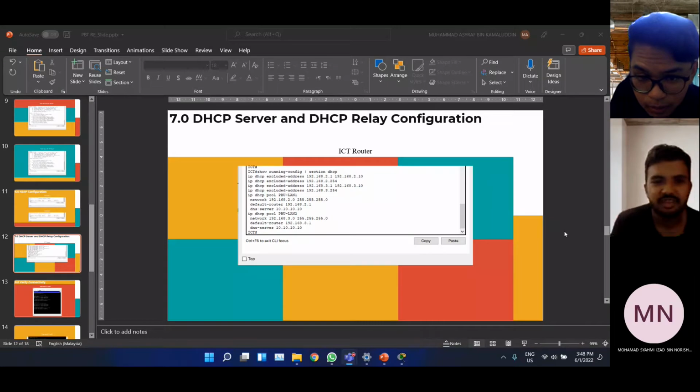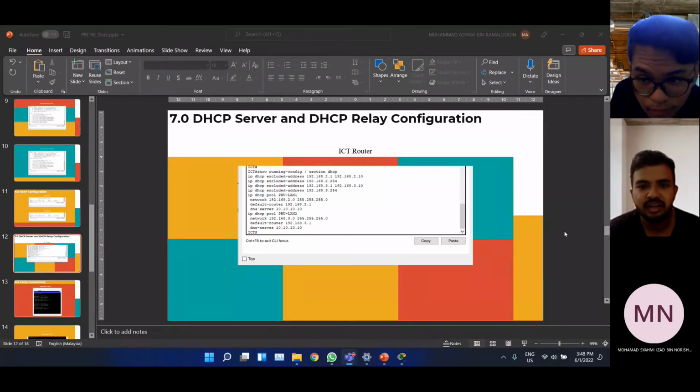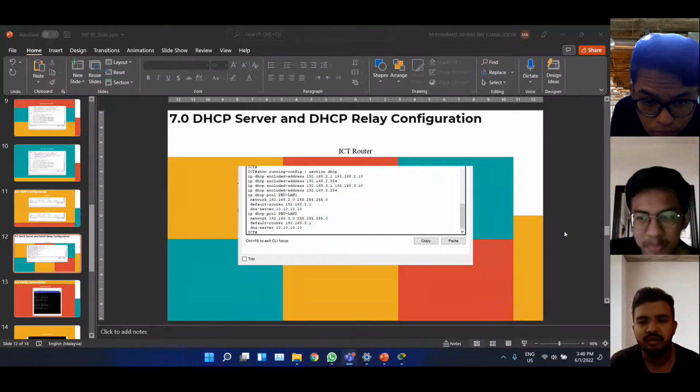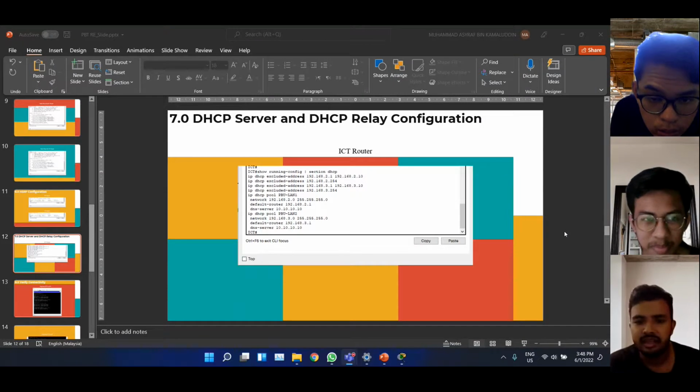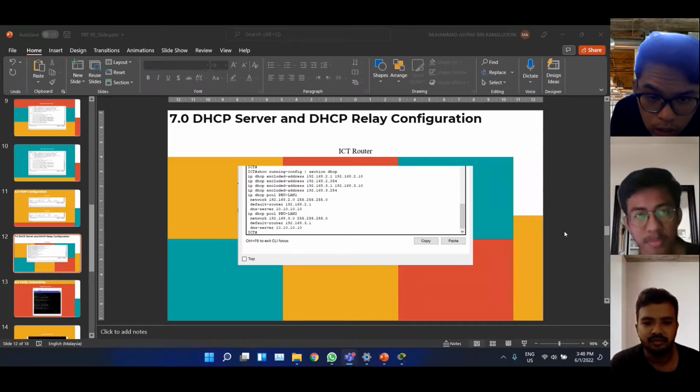So for the DHCP server and DHCP relay configuration, this is show running config for the ICT router. We exclude IP addresses from 192.168.2.1 until .10. Then we also exclude IP addresses 192.168.3.1 until .10. So this is the IP DHCP pool for PBU LAN 1 and PBU LAN 2.